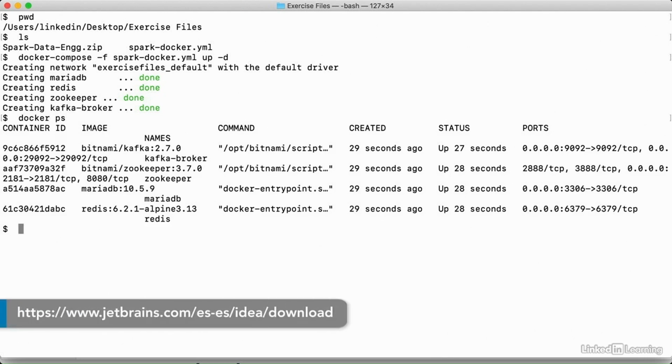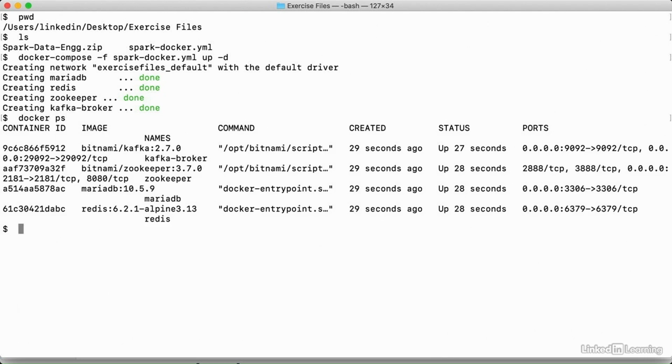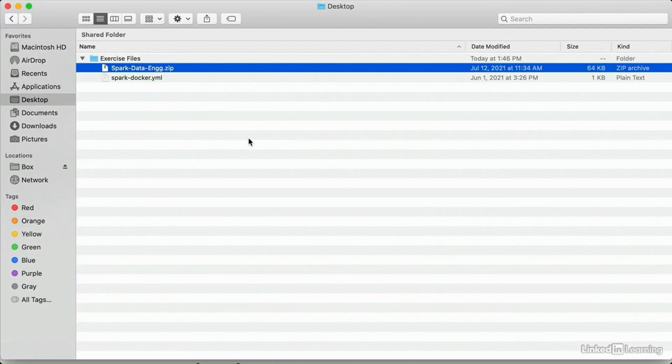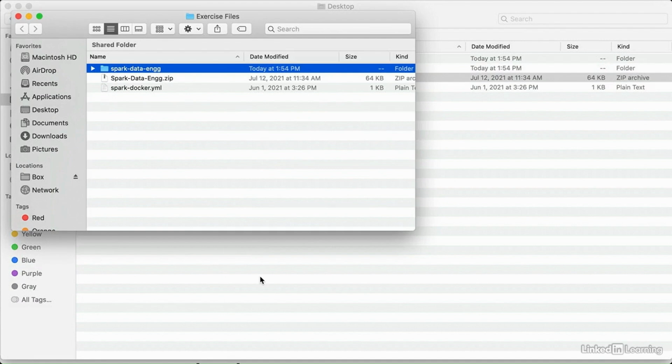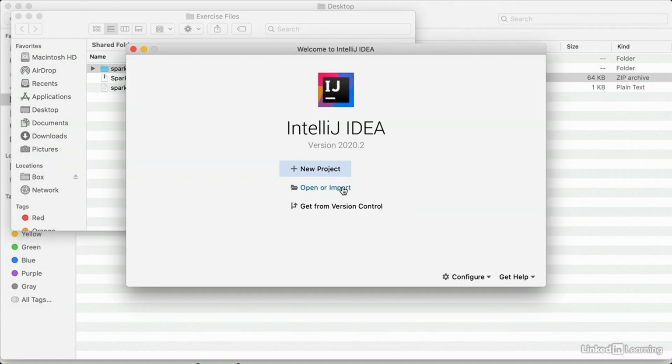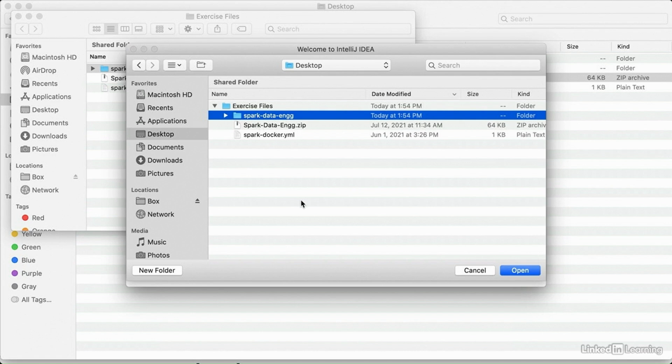Next, install IntelliJ IDEA if it does not exist on your system. Also make sure that Maven is set up and running on your system. Go to the exercise files folder and unzip the project file spark-data-engineering.zip. Now open IntelliJ IDEA. Select Open or Import. Choose the root folder of the project that got extracted and hit Open.